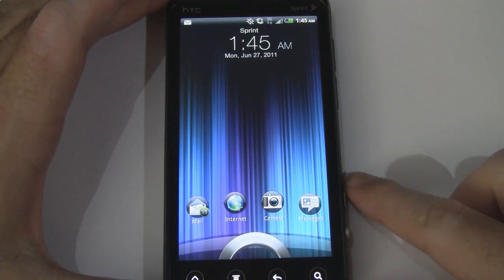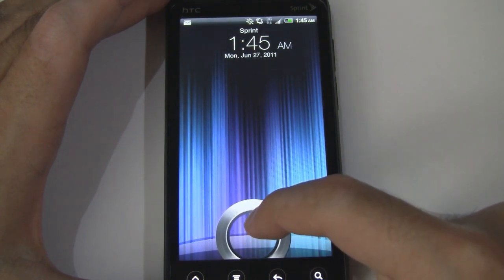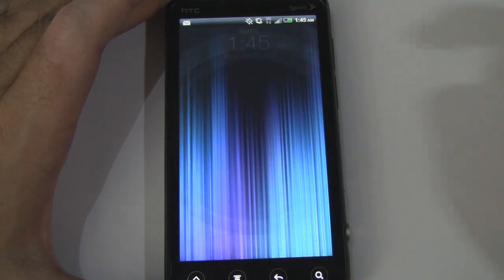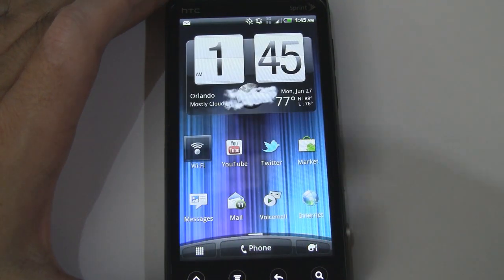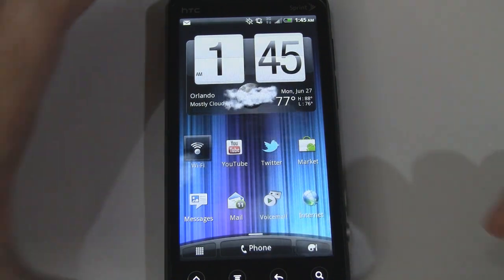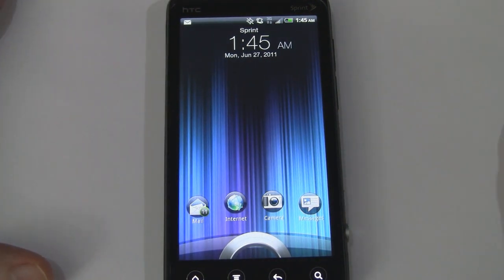So here we have the new lock screen, and it's sort of the same idea. You swipe up to unlock, but now we have a free floating ring here. So we just swipe anywhere upwards and it'll unlock the device, and we get this little neat 3D-ish animation coming towards the screen. So that in itself is kind of cool, but this one actually has some new features now.